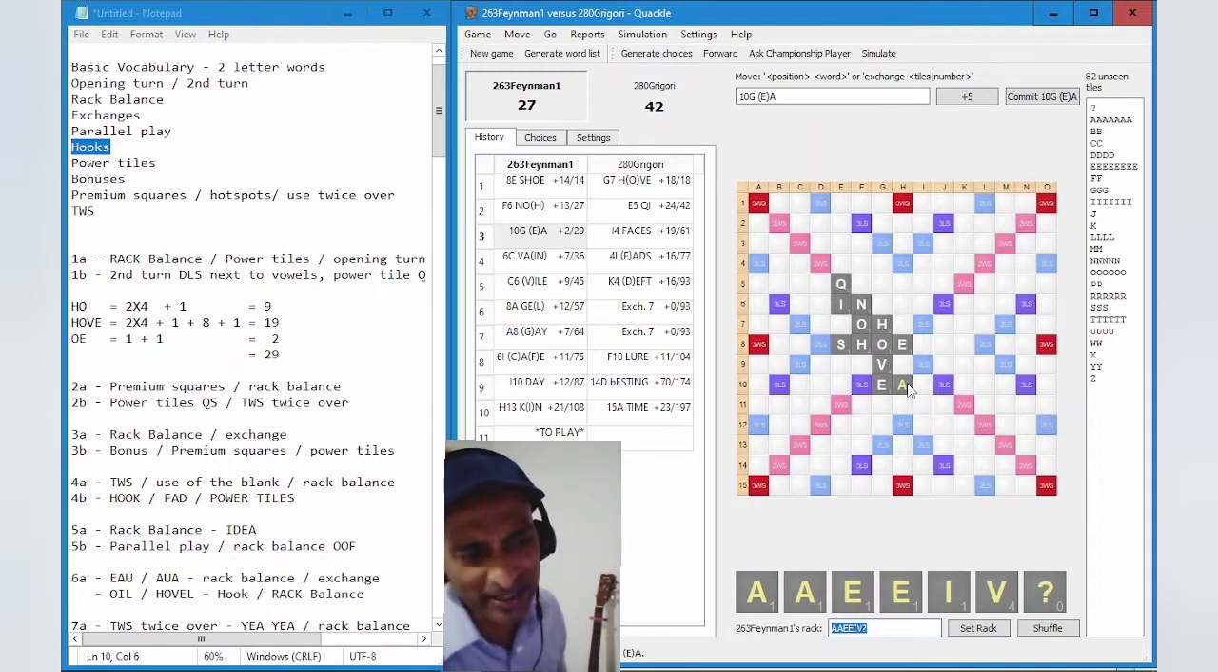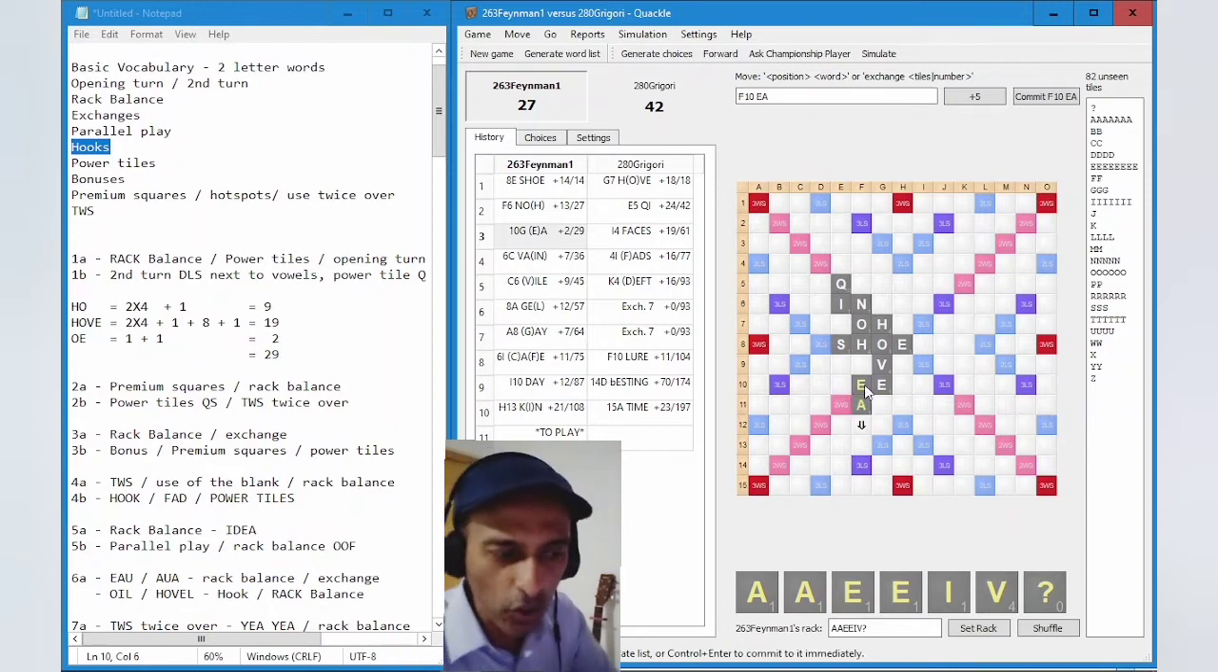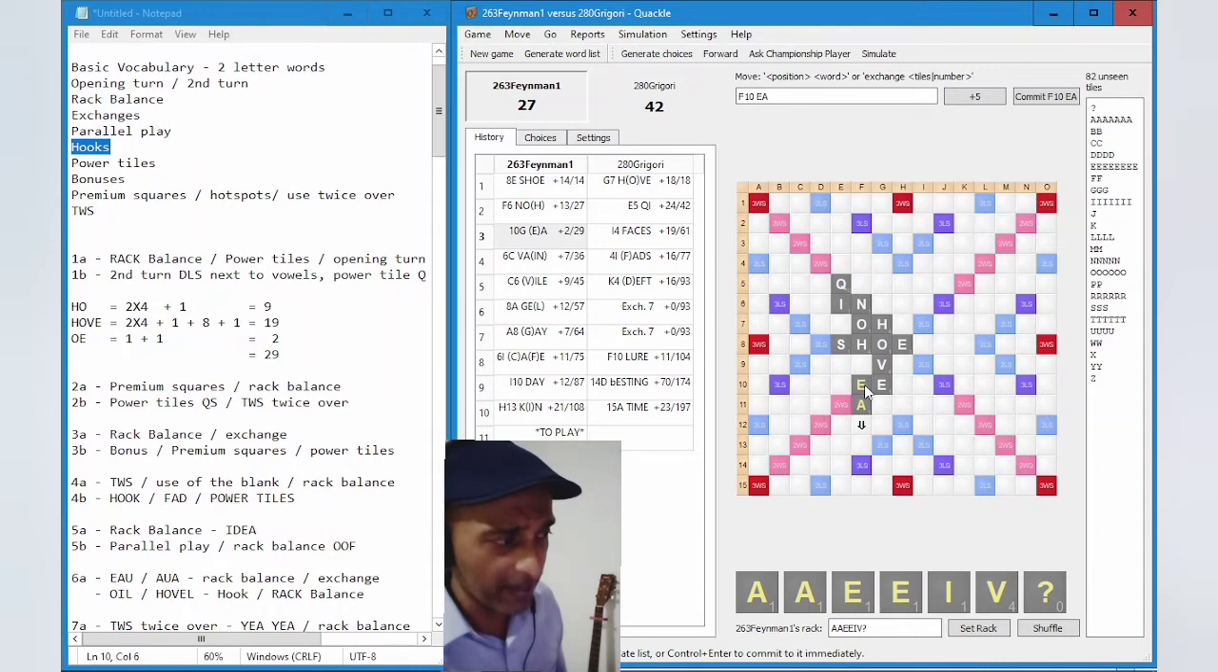That is not a wise thing to do. Maybe he should have played EA. That would have been better because you're getting rid of another one of your vowels as well. If you ask me, I would have exchanged, hanging on to just one vowel and a consonant. Sorry, I would have exchanged, hanging on to E and the blank. But the rack balance situation for Feynman on that occasion is quite bad.